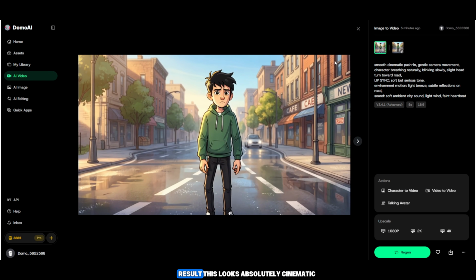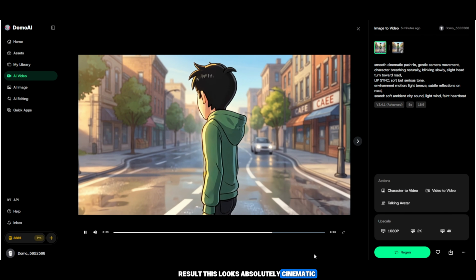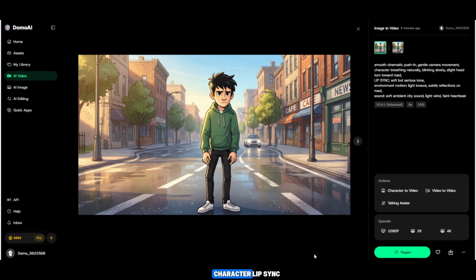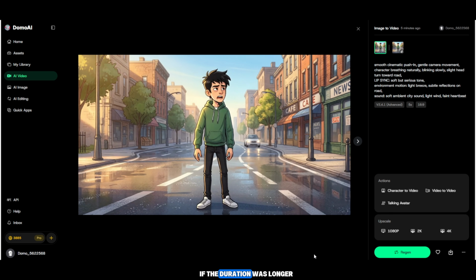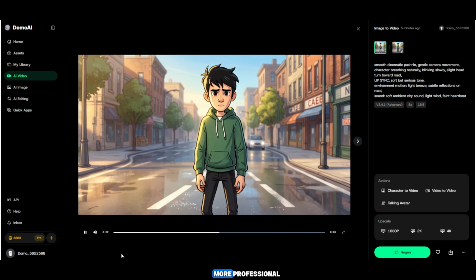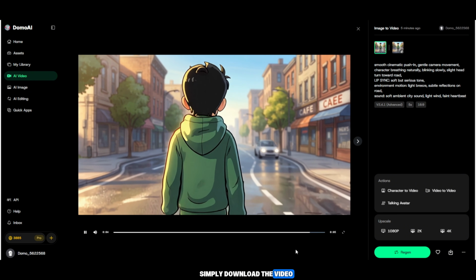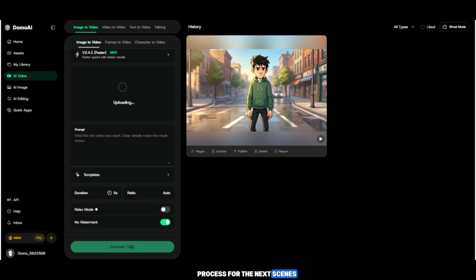Now look at this result. This looks absolutely cinematic. The camera movement, the character, lip sync, turning motion, everything looks natural and high quality. If the duration was longer, it could look even more professional. Simply download the video and repeat the same process for the next scene's upload.